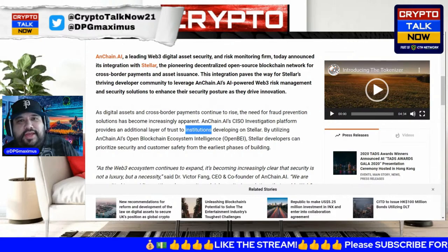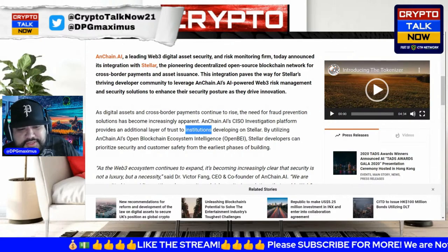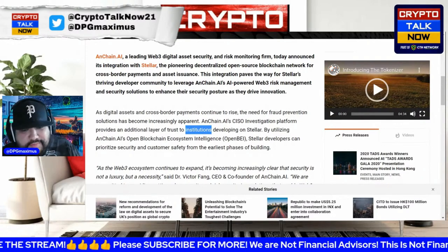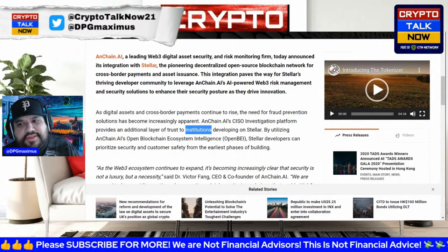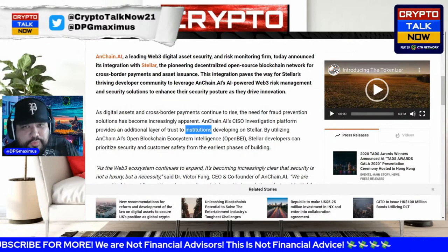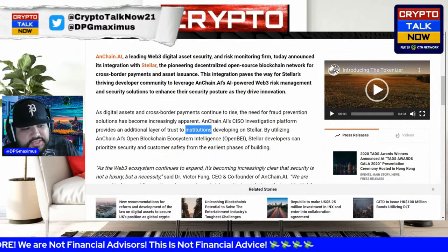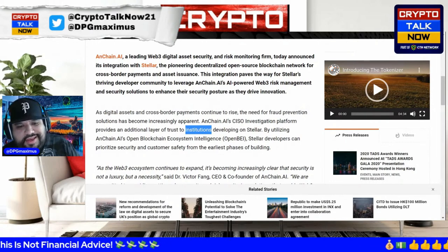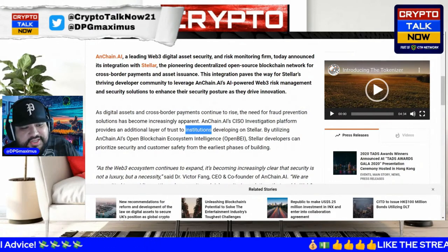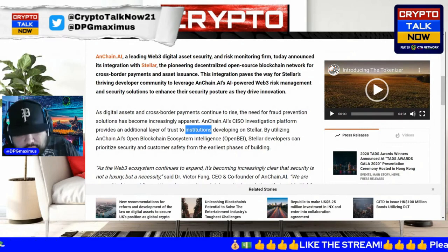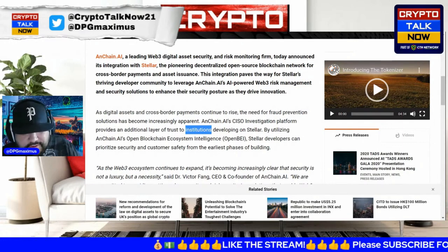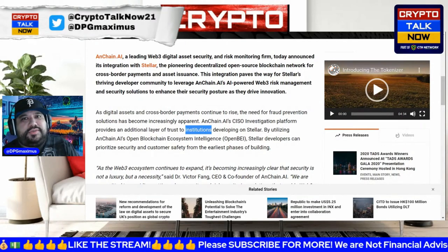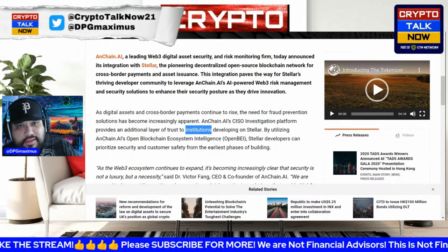So much press about XRP last week, and rightfully so. Don't get me wrong. I don't want people to think that I'm flooding XRP. God, no. But Stellar XLM definitely needs to get a little bit more press. By utilizing Anchain's AI open blockchain ecosystem intelligence, which is OpenBEI, Stellar developers can prioritize security and customer safety from the earliest phases of building, and then combine that with what Soroban is offering with the smart contract catalog.